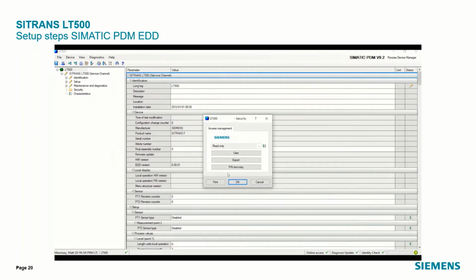First thing we're going to do is go into the security menu and enter our user PIN. This is the same PIN that the device comes with. You can find that in the manual, same expert PIN as well.